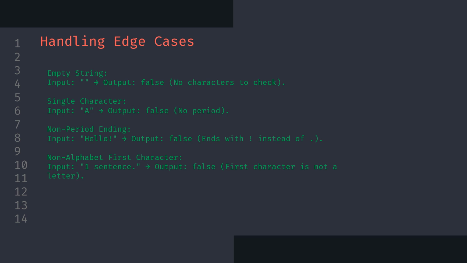Edge cases to consider include an empty string, which doesn't satisfy the conditions, single character strings that lack a period, strings ending with characters other than a period, and strings starting with non-alphabetic characters.